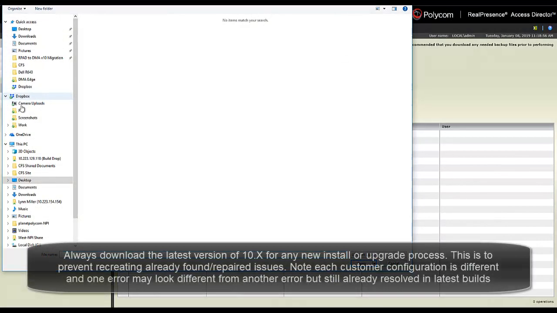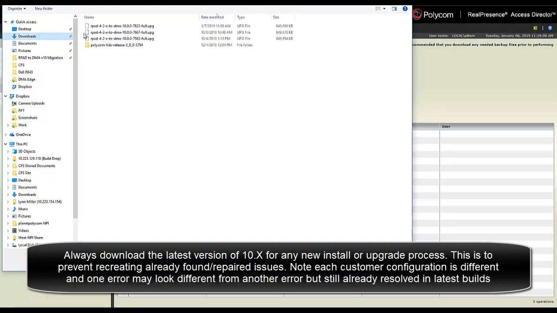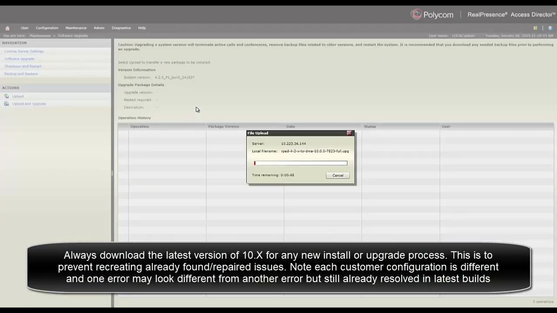Here we're going to upload. What do we have here? This is the software version I downloaded, the GA build, 7823. Notice it takes the UPG file, so this is the one that's labeled RPAD 2.x to DMA 10. Now I could have selected upload and upgrade, but I wanted to just do the upload.